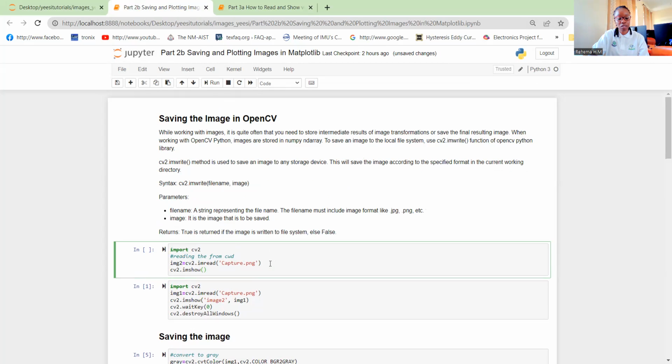The imshow method also takes two arguments. The first argument is the name of that window. Let's call it window 2.